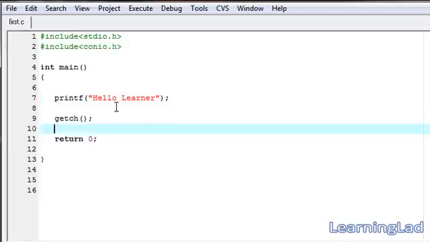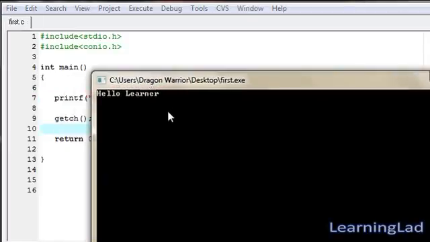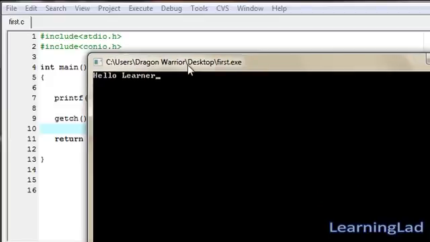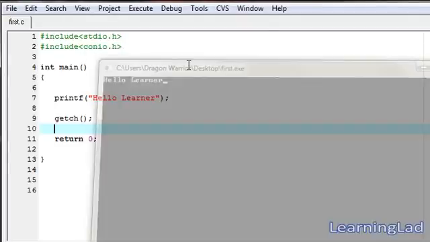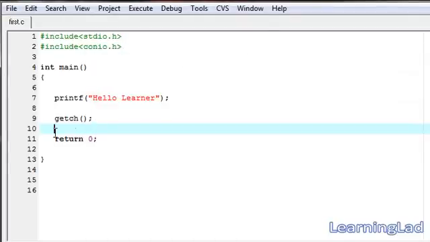So I'm gonna save it, compile it, and run it. As you can see, we got the output hello learner, and you can see a blinking cursor here. It's just waiting for us to enter some key or character from the keyboard. So I'm gonna press a key on my keyboard. You can press any key. Boom, that's it. It just terminated our program.